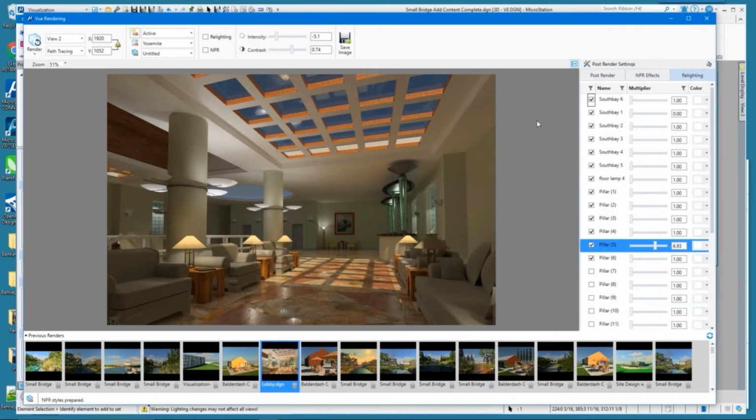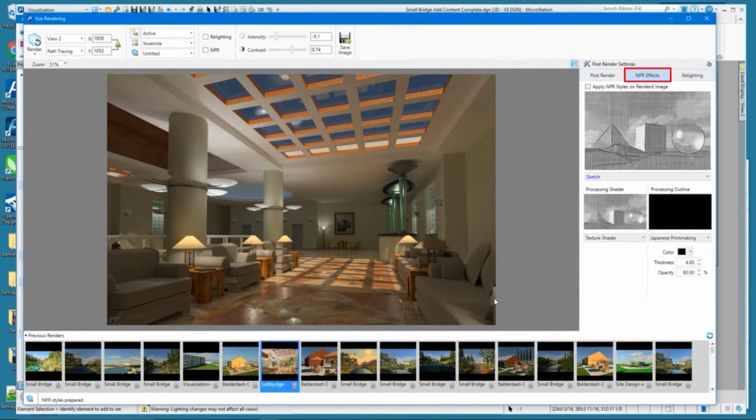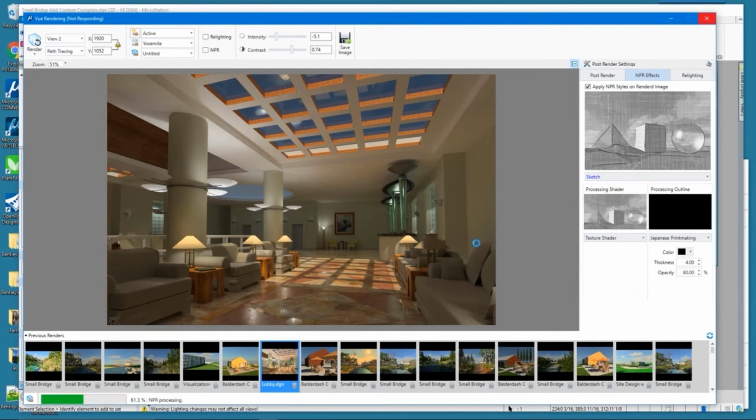Okay. Now the NPR effect. I can just say apply. Now, this is going to take a little while to render, but I can do that. I can just click on apply NPR effects on the rendered image. Again, remember, I have to have this dialog box checked in order for it to do this. But I'm going to turn on my NPR effects, and it's going to take on this setting right here. You can see that it's re-rendering down here at the bottom, but it's really, really fast.